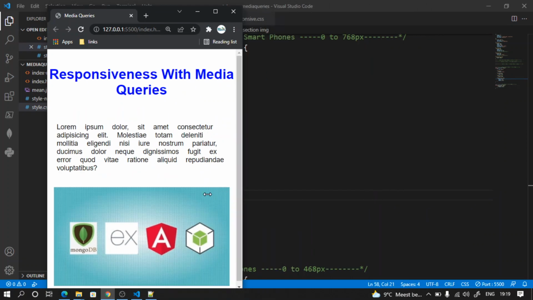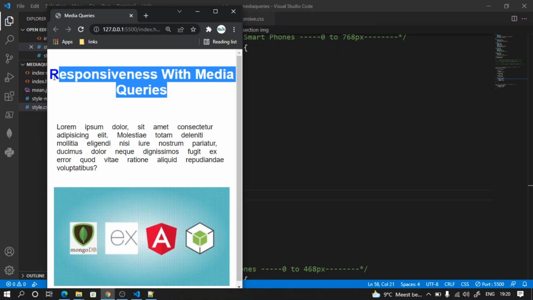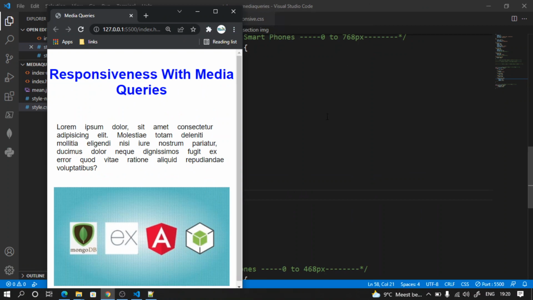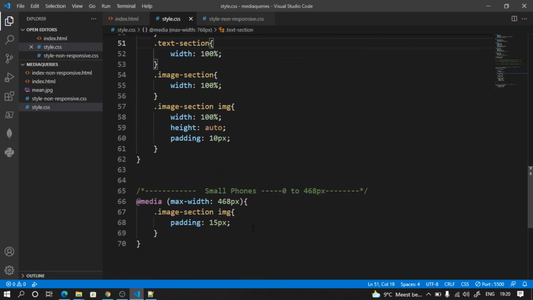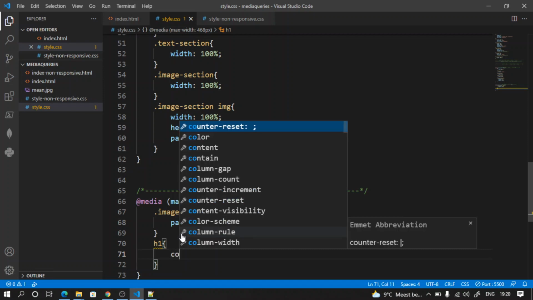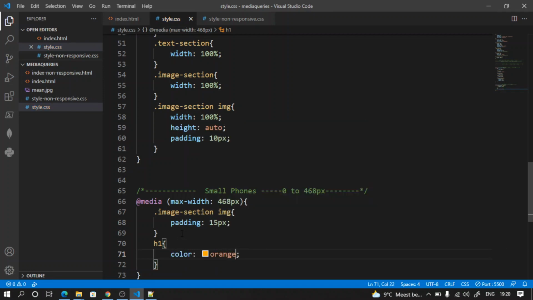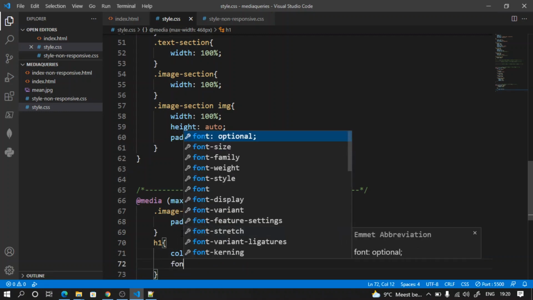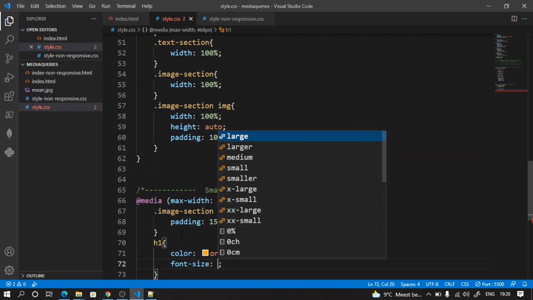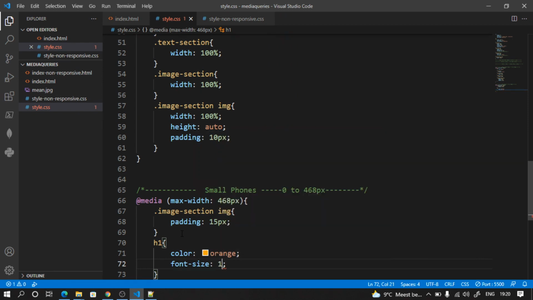So now it is 10 pixels, but when it goes to mobile, it becomes, see, let's say I want to also change the font size of this in the mobile. I want to reduce the font size. So I can say H1 and I can say font color, I will change it to orange, and font size I would like to change it to 14px.